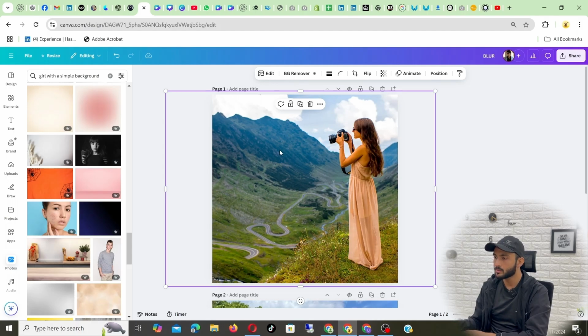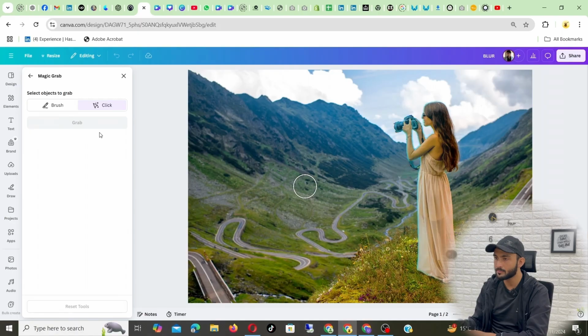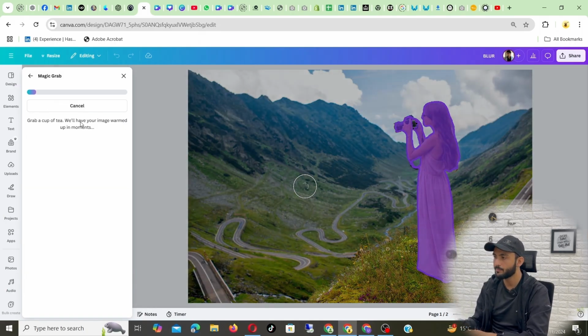So just select the image and go into edit, and here you will see a tool called magic grab. Just click on that, and what it does essentially is that it can grab any part of your image. So let's say we want to just grab this girl from the image so that it's separated from the background, and then we can blur the background. So just click on the grab and wait for it.